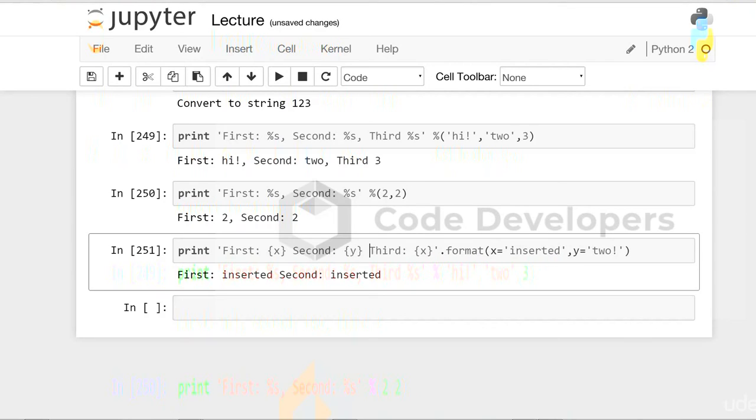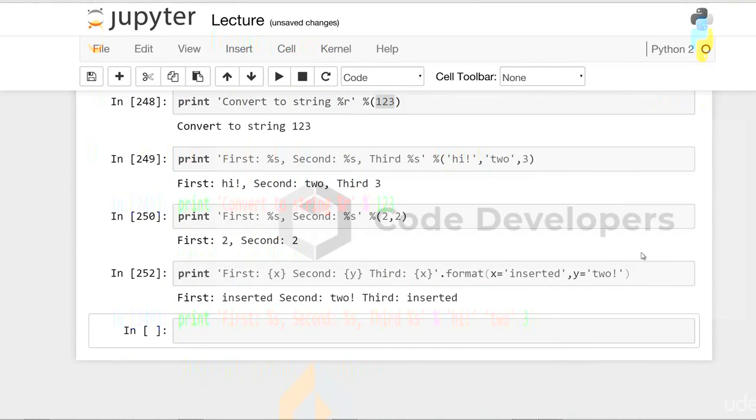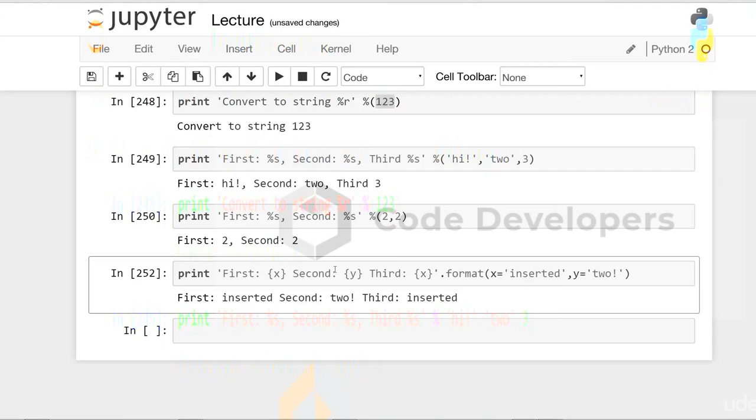So notice the syntax here. I put in curly brackets and then the variable name, and then the dot format, I just define what each variable is. And now if I run this, you'll notice I get first, inserted, second to third, inserted. So this is really nice since I don't have to worry about everything being in the right order anymore. I just have to worry about the variables having the correct names when I call them.